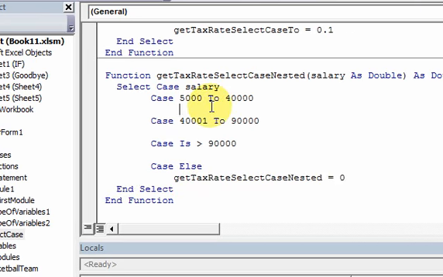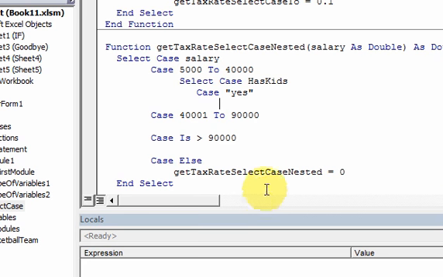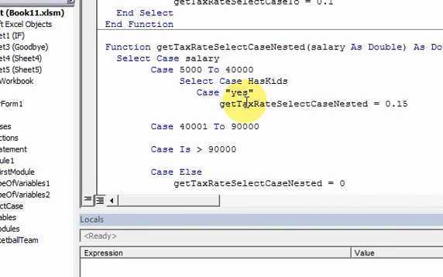Well, we can write another select case statement like this. And this is a nested select case statement. So select case has kids. And then you could do something like this. Case yes. You could make the tax rate, just like we did in the other video, equal to 15%. Case else.